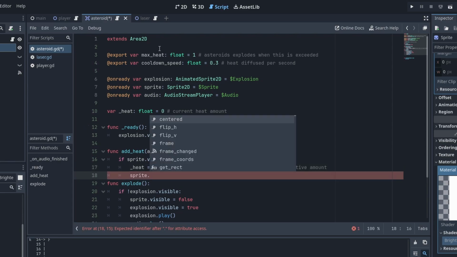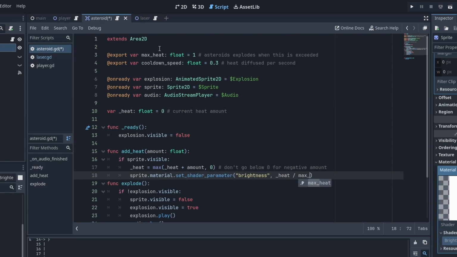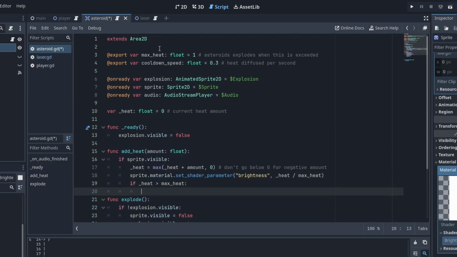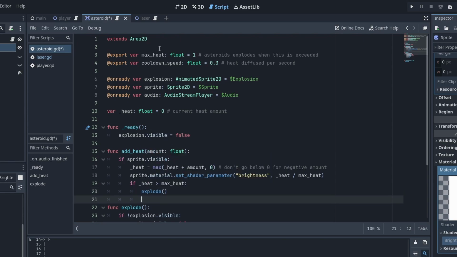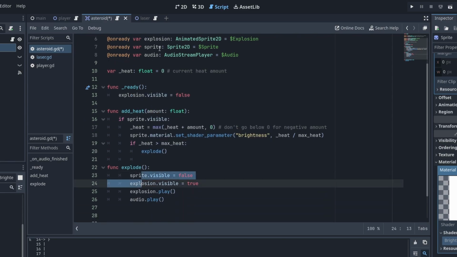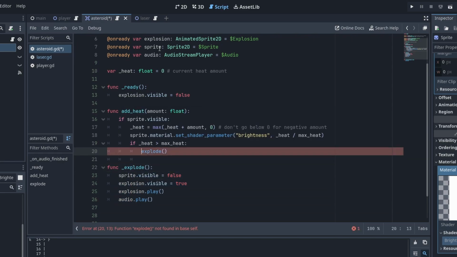We can now set our shader brightness parameter to the fraction of maximum heat we are currently at. So, when the heat has reached max heat, the asteroid becomes completely white. Beyond that value, we trigger the explosion. I am renaming the explode function here with a leading underscore to make clear this is now a private function, not meant to be called from another class. This is pure convention, but a good idea to follow.